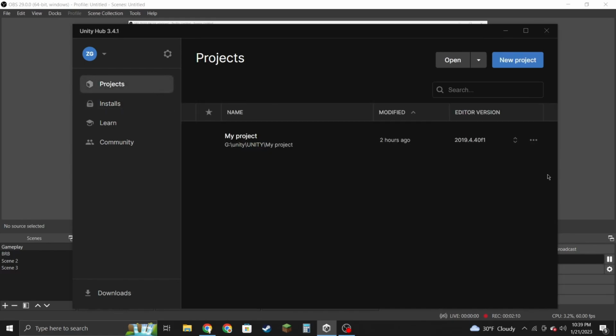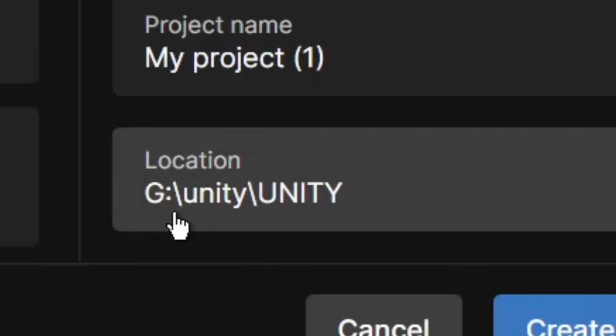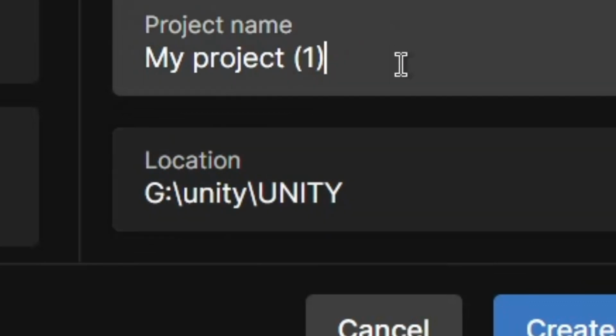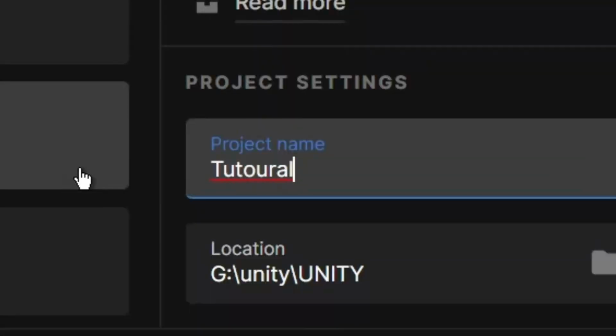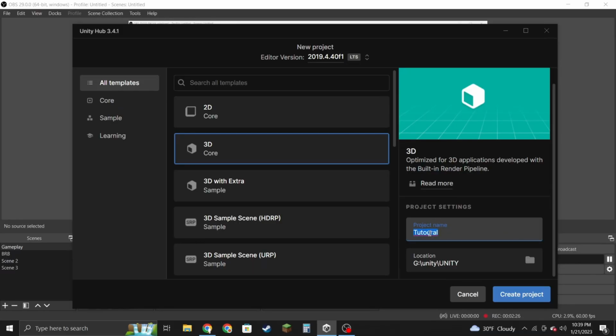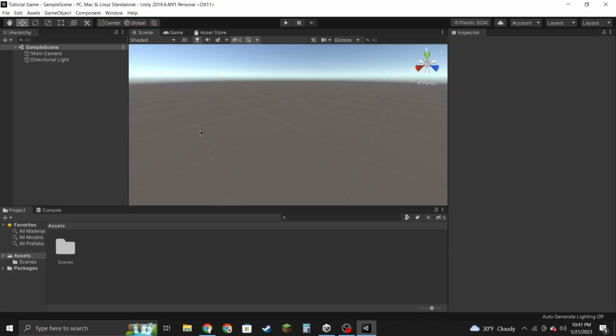Now go to projects, click new project, and then choose any location that you want. Now I'm gonna do my project name Tutorial. Wait, I spelled that wrong. Okay, now I've done this. So let's create project. It will load like this. Now you should be in here.